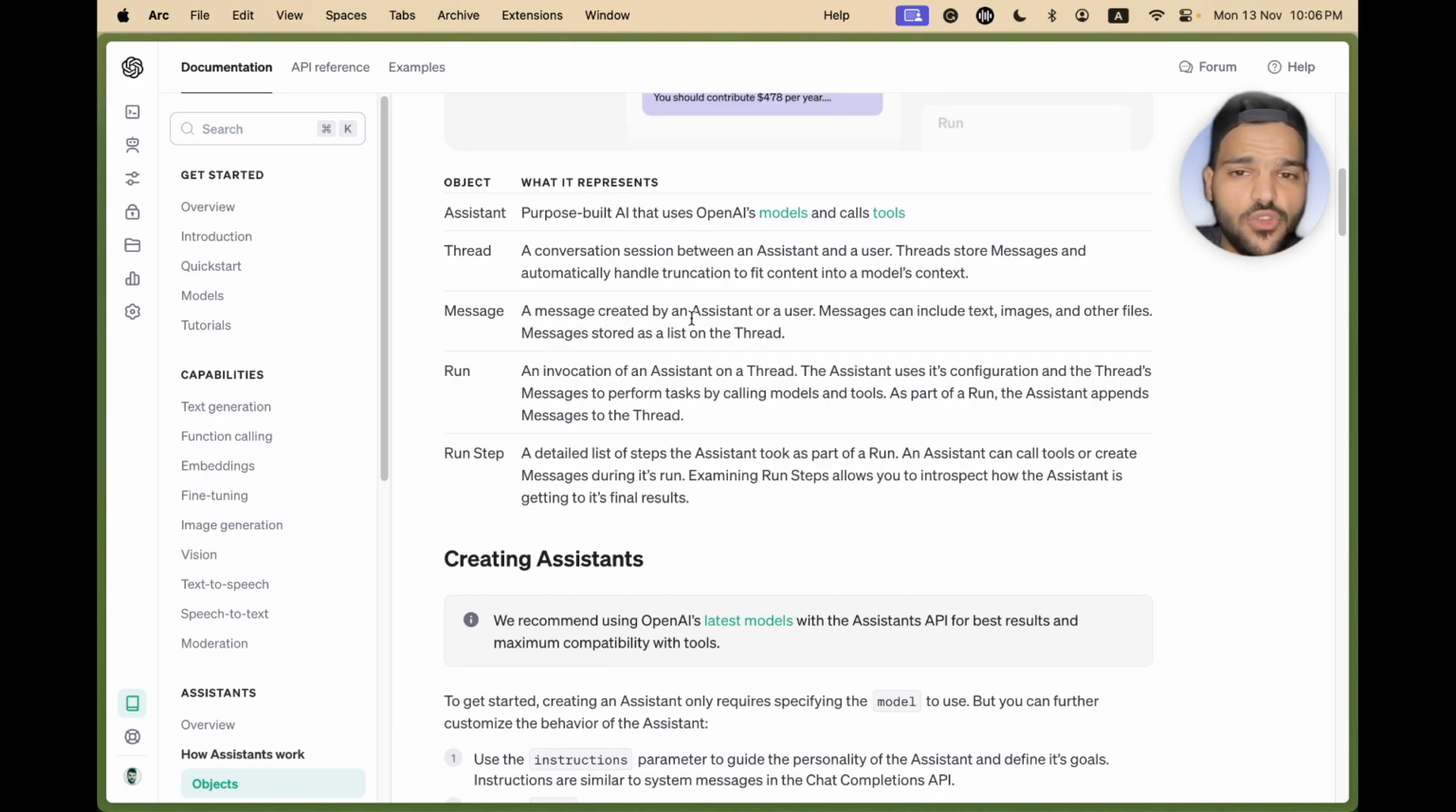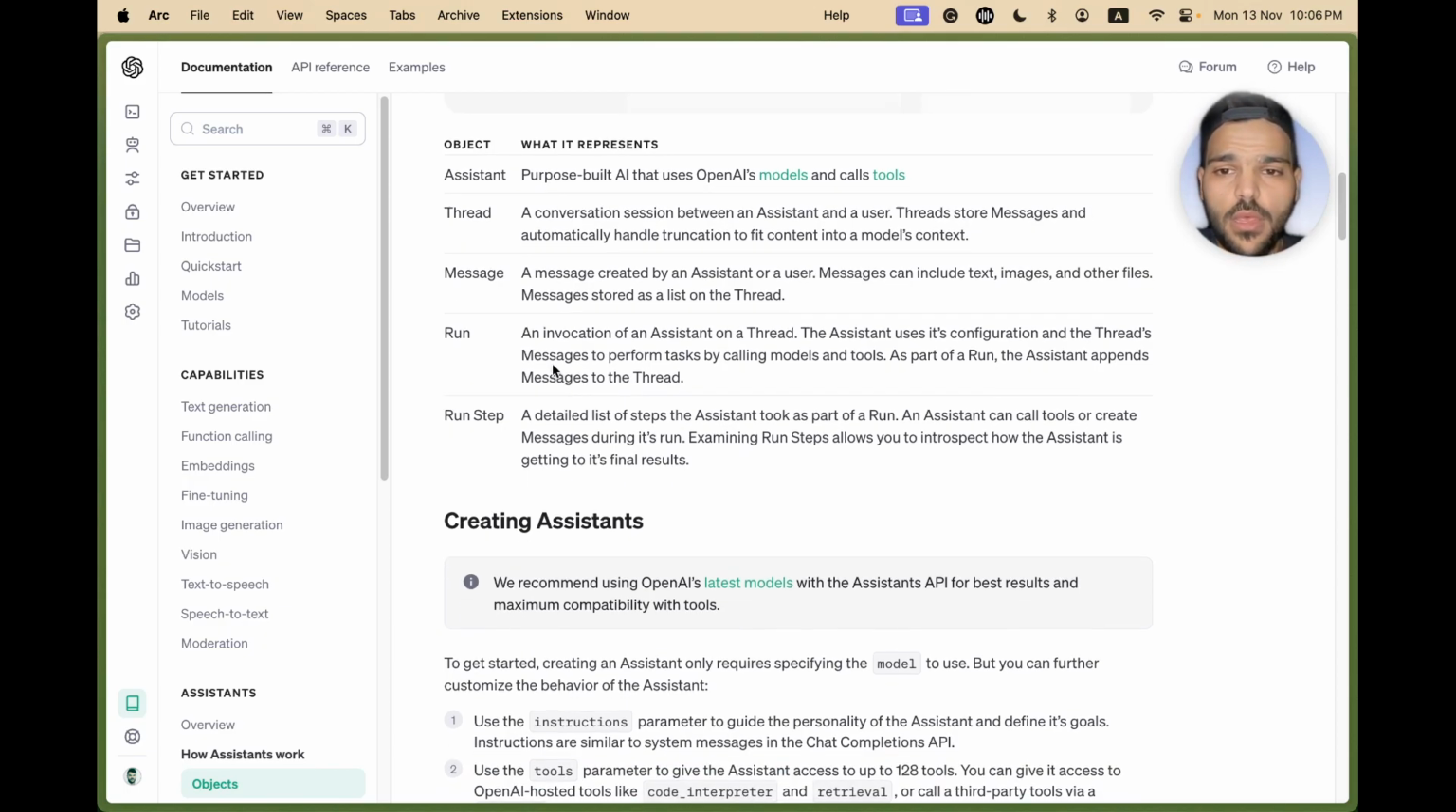Okay, a message is created by an assistant or a user. Messages can include text, images, and other files. A message is stored as a list on the thread. Does that mean message is an API embedded within the thread, not a standalone API? Okay, we will have to figure this out.